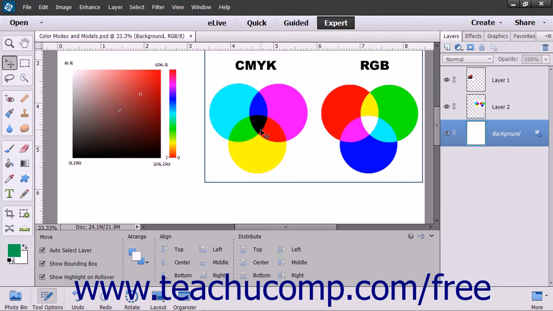Color modes determine the number of colors used in an image, the number of channels in an image, and the file size of the image. A channel stores information about color in an image file. The default number of color channels in an image is tied to the number of colors in an image, although you can add more manually, up to 56, to an image.